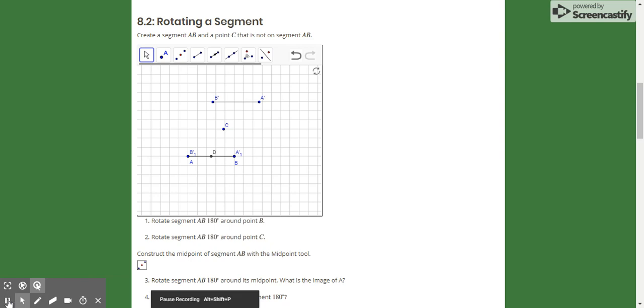So those are the 3 types of outcomes that we can have when we rotate a segment 180 degrees around the various centers of rotation. That concludes your recap for Lesson 8.